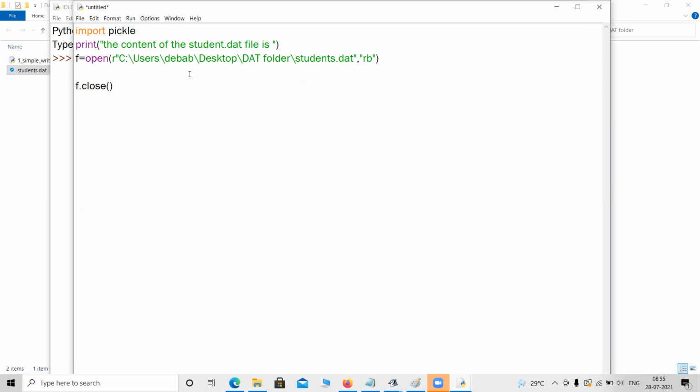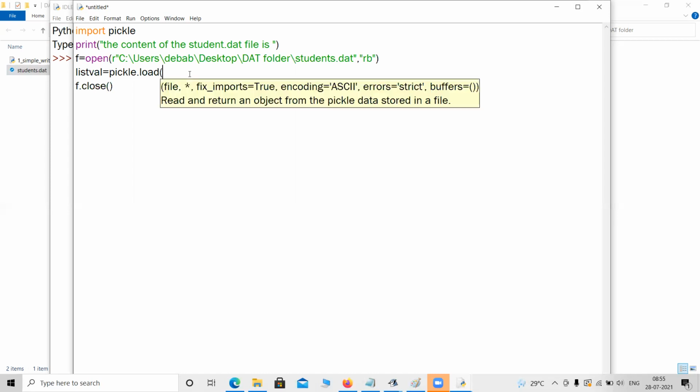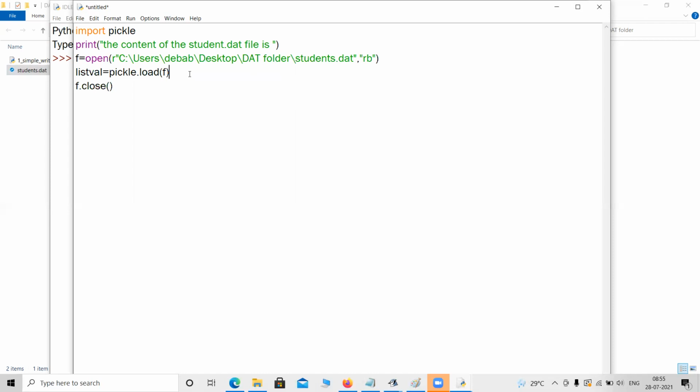Instead of that, I will take another list val. Previously, list val was used to give the input into the file. Now list val will be used to take the output from the file and store it as a list. I will use pickle again. Pickle is a very easy format to take the output from the file. I will just write load and the file name f, that's all. And now I will print the list, whatever we collect into it.